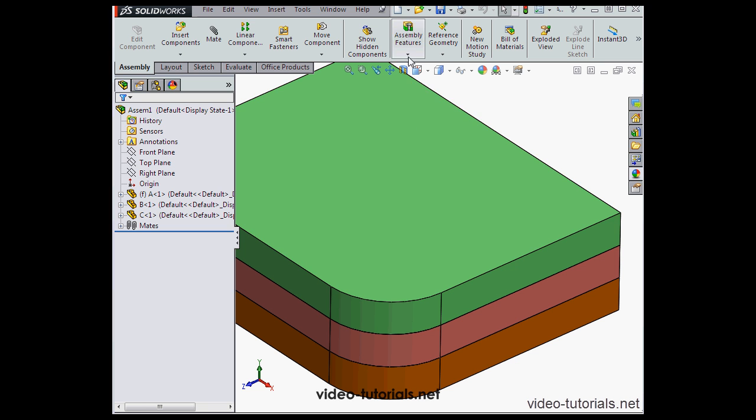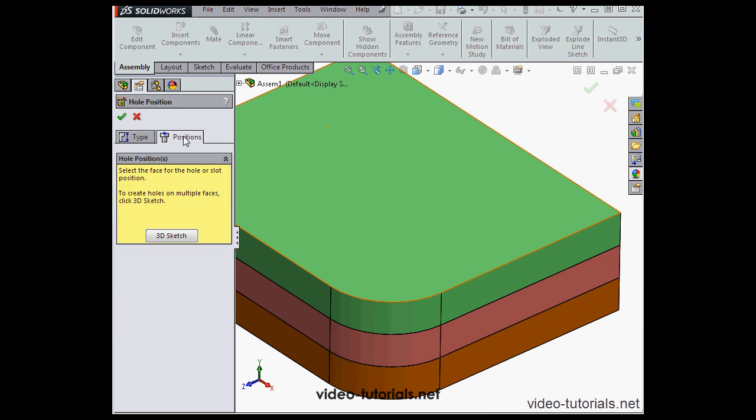Let's activate the Hole Wizard tool again. Go straight to the Positions tab. The other option for positioning your hole is to click on 3D Sketch here in the Property Manager. Or we can click on any faces in the graphic area that aren't flat.